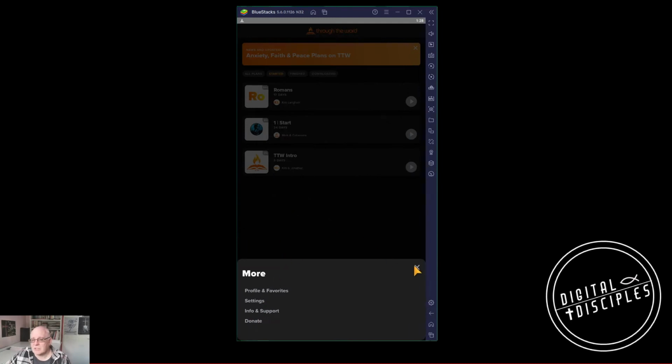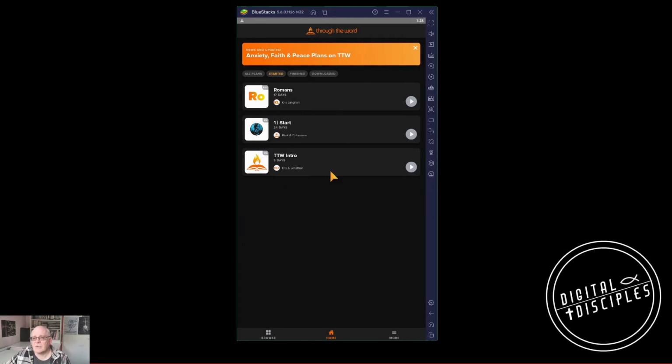Right. So let me just close this bit down, and we'll go into the actual app itself. So when you open the app, how do you actually use it? Okay, so we've got this bit here where it says through the word. We've got the news and updates. As I mentioned, you've got that news and updates bit there.